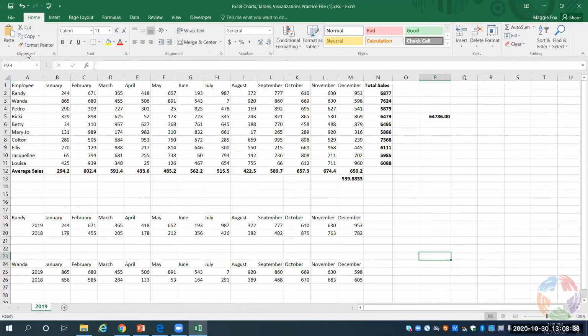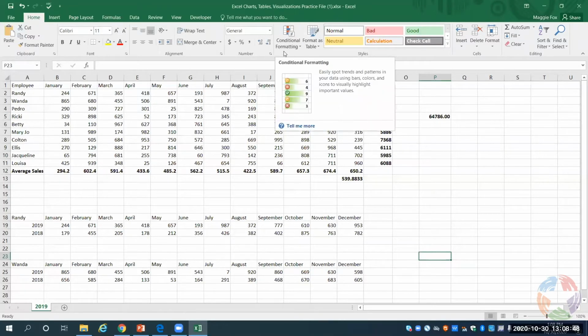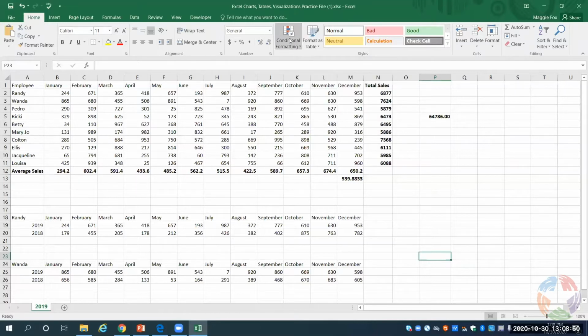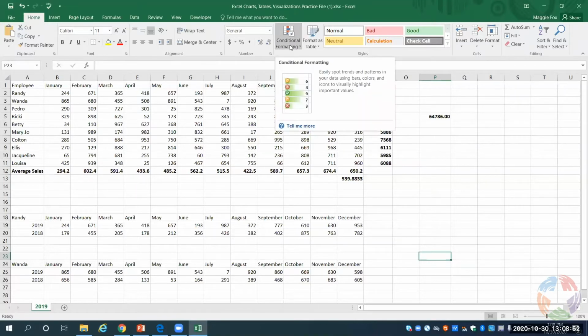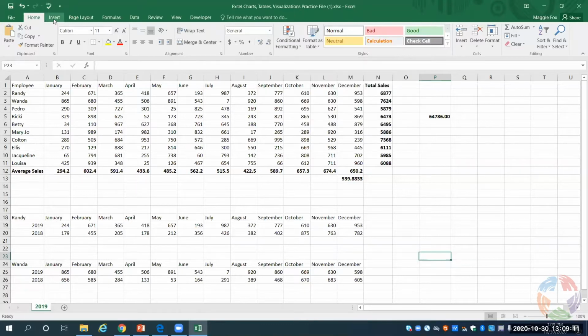So back to the ribbon. I want to highlight some of the tools we'll be using today. On the Home tab and in the middle, we have a drop-down option for conditional formatting. We'll be using that a lot today. This can apply specific formatting to cells. It's often used as a color-based formatting system to highlight, emphasize, or differentiate your data. Next, we'll be moving over to the Insert tab on the ribbon.